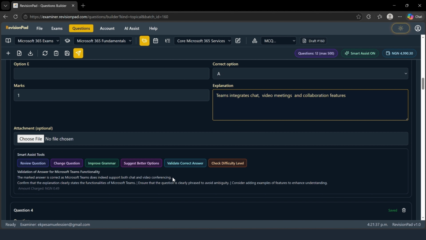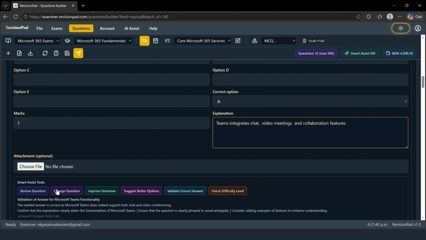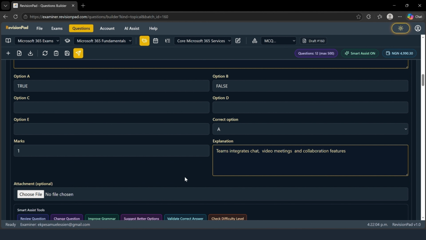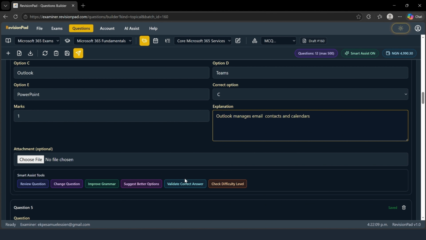conferencing. Okay, so we have other features here, like you can review the question, which just gives you an overview of the question and any small tips that might make the question better. And you can also see the option here to improve the grammar, and options for suggest better options and check the difficulty level. So I'm not going to go into all of that right now. Most of these features are very easy to use. And right now I'm just going to go ahead and submit this badge.